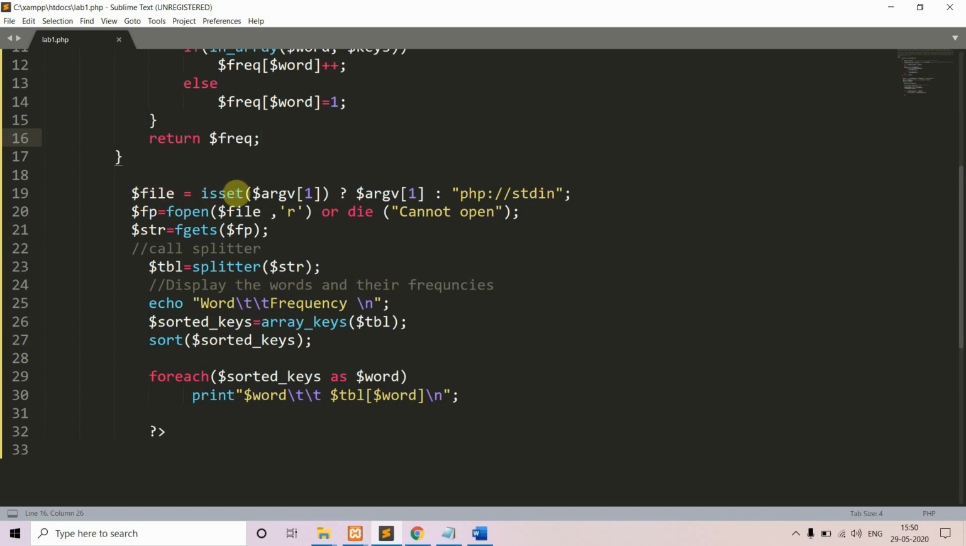So you can see here we are using the isset function. The isset function is going to check whether you have given any argument, the name of the file, in your command line. If yes, then it is going to take that file and read it. Otherwise, this is a ternary operator which is used here. isset argv of 1. So how? I'll just show you what is the meaning of this.